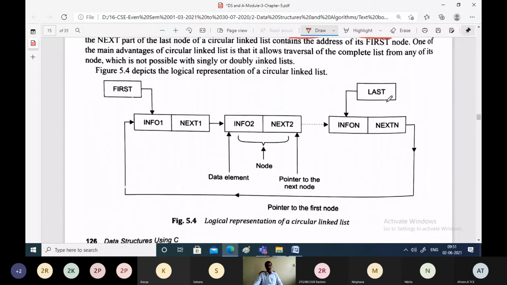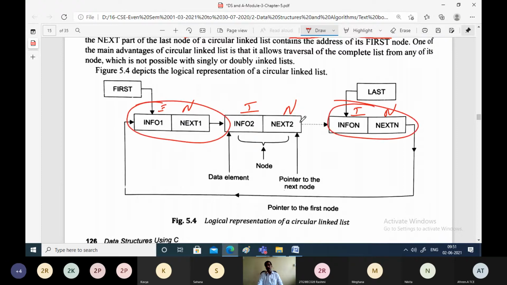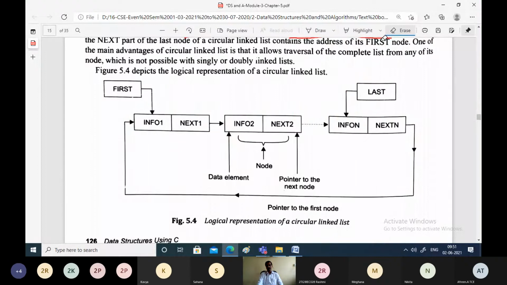This diagram is going to help show how the circular linked list actually looks. A circular linked list consists of a collection of nodes where every node consists of two parts: the information part and the next pointer to point to the next node. As usual, we will be having two pointers: the first pointer pointing to the first node of the linked list, and the last pointer pointing to the last node of the linked list.